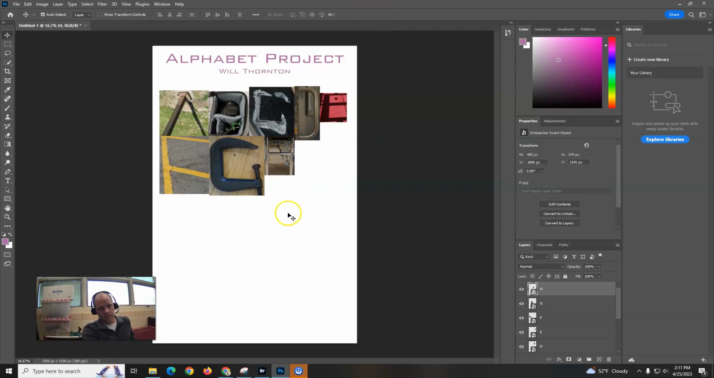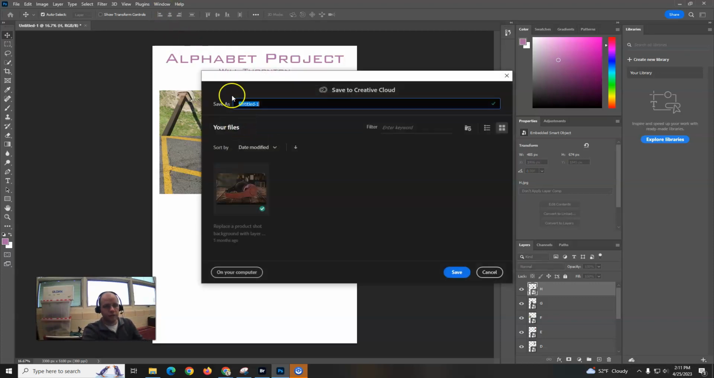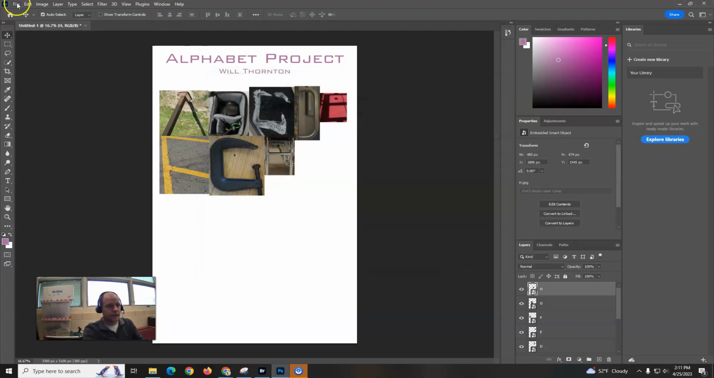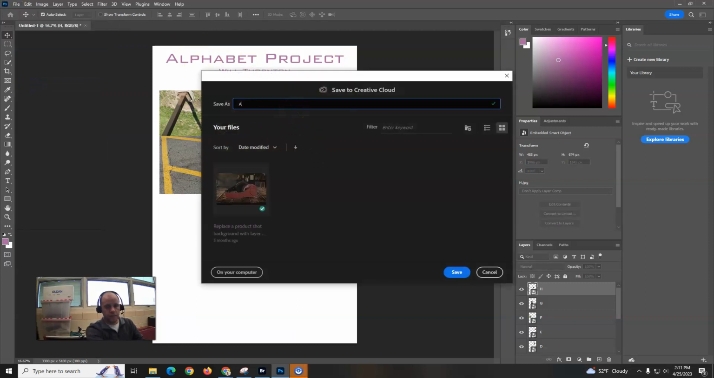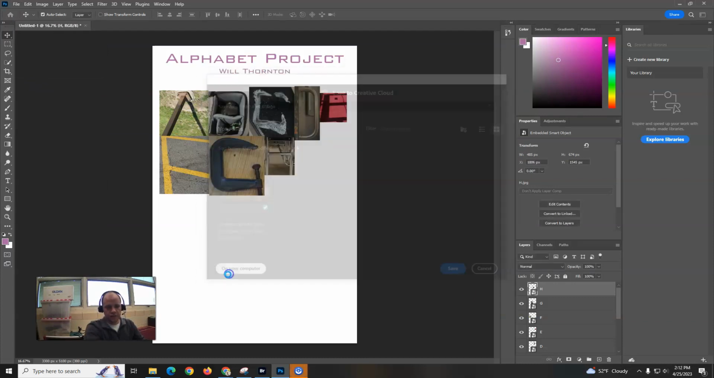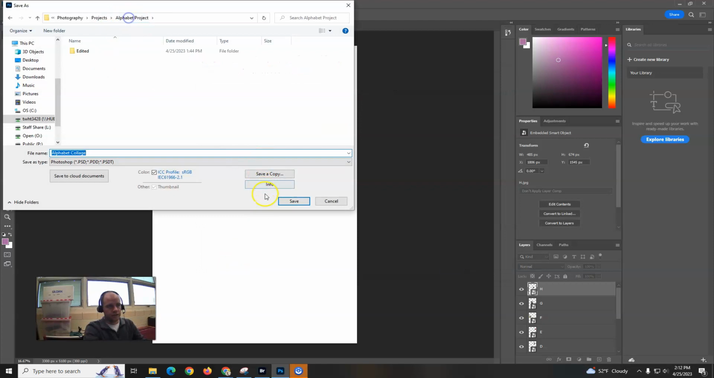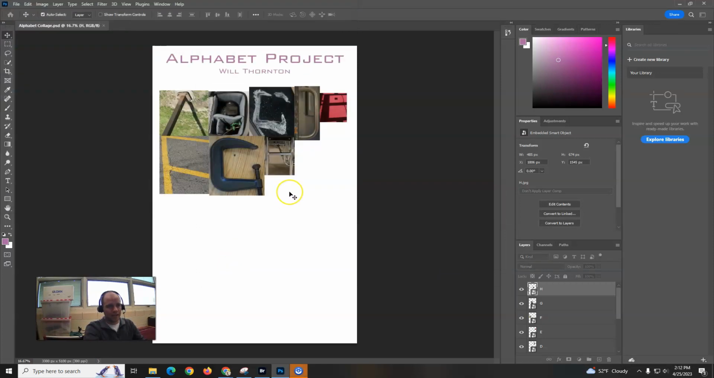All right, there's the video. You should be able to figure out the rest yourself. If you want to put your title somewhere in the middle, do the letters around it, you could do something like that. Just drag them in there and create your collage. Make sure you, at some point, select File, Save, Alphabet Collage. Make sure you select on your computer and put this into your Alphabet project. And that's going to save it as a Photoshop document. Okay, that's it.